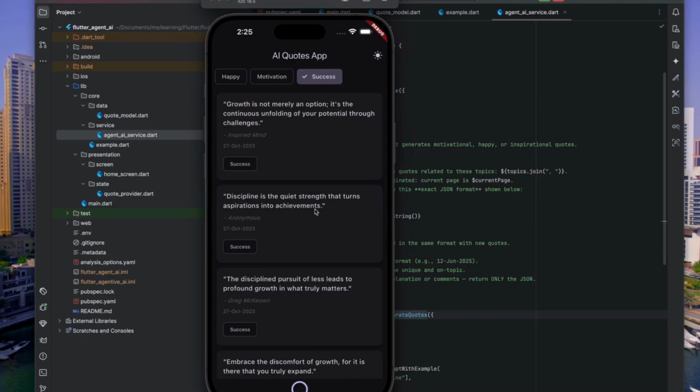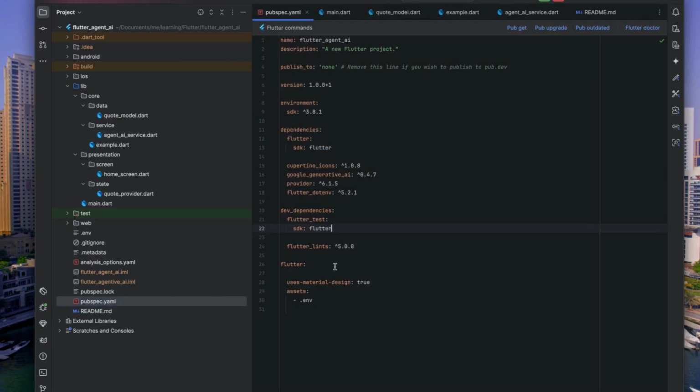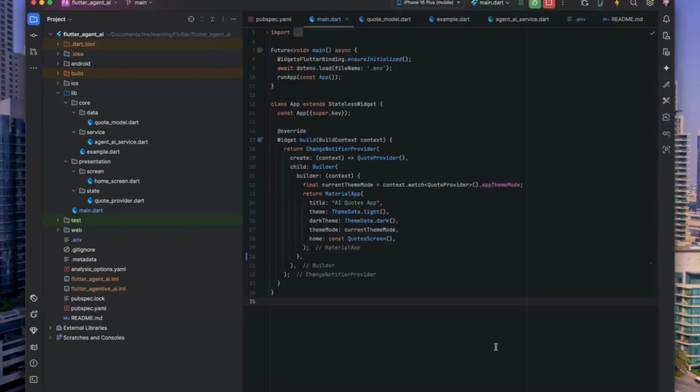Now we have to understand the requirements for this project. First of all, we need three packages: Google Generative AI for generating quotations, Provider for state management, and a package for secure configuration.